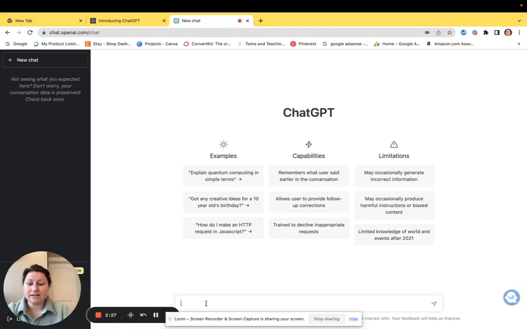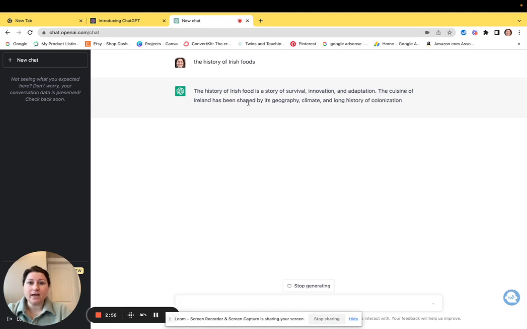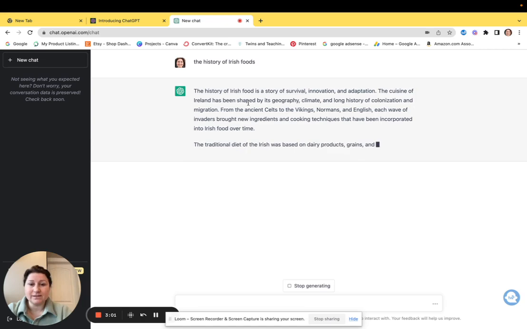Another way that it can be used is if you want students, say they're doing a research project and you want to use ChatGPT as one of their references. So you can allow them to kind of mess around with the tool and try and do some research through the program. So just say one of the students is doing a research project on the history of Irish foods, since we're talking about Irish foods. So it's going to give you a history of Irish foods that can be used as one of their references.